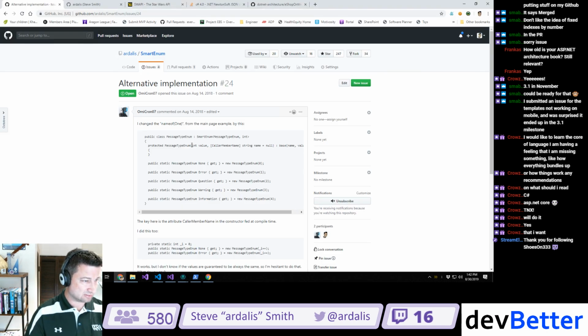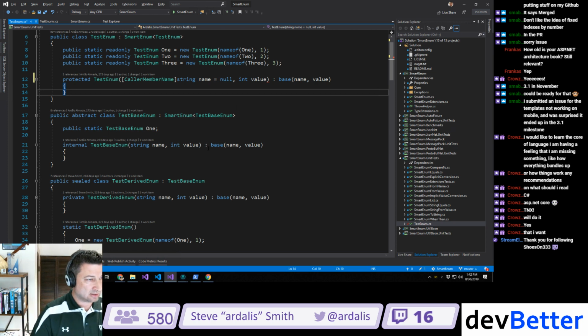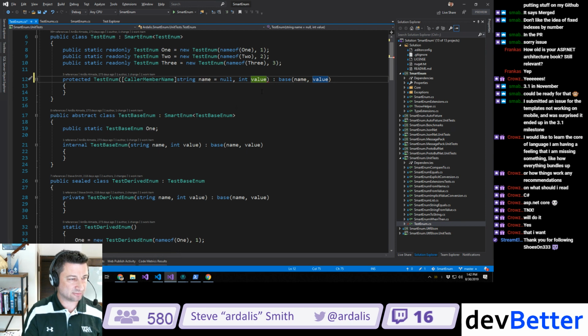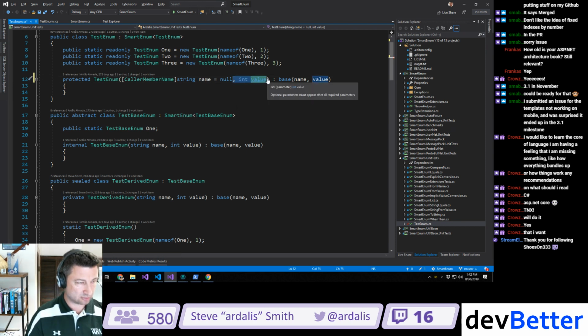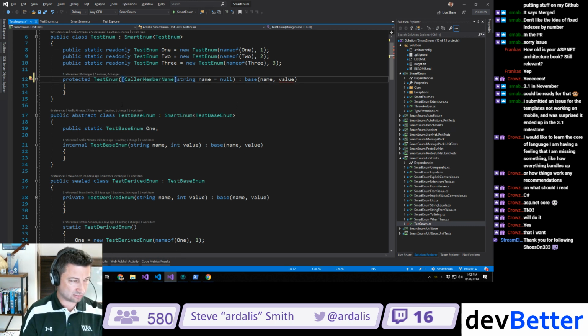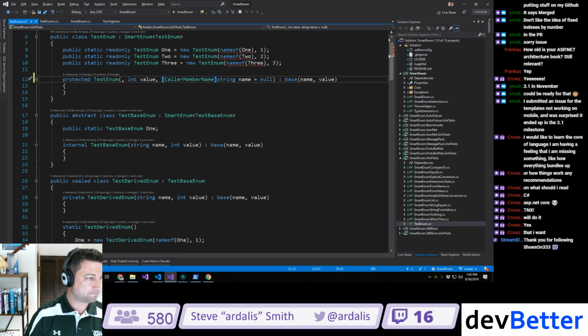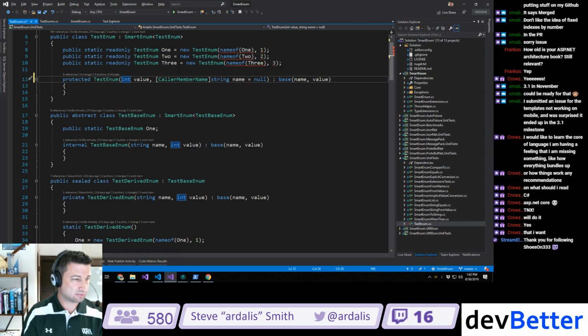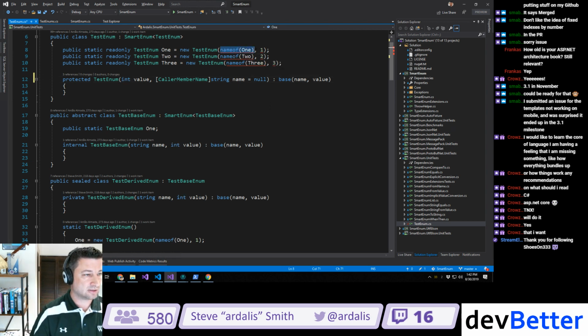So he cheated and he put int value first. He didn't cheat, but he fixed that issue that way. If I just give this a default value, that's not really going to help me, I don't think. I think I do want to switch the order. So we'll do that here as well. Alright. Now these all break. 1, 2, 3, name of 1, 2, 3. I'm curious if I do this, will my test still pass?